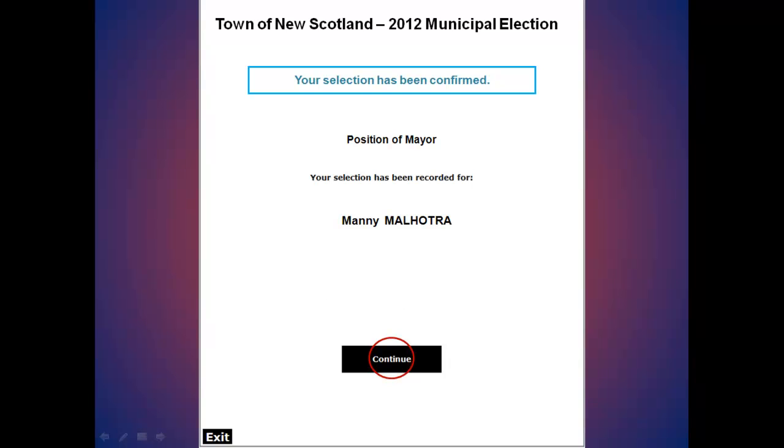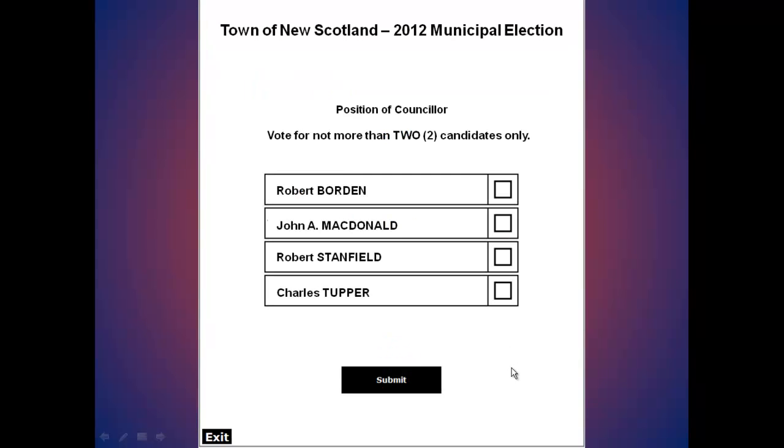Once you've successfully cast your ballot and the information is confirmed on the screen, you simply hit the Continue button and you're presented with the next race. In this particular race, we're going to be voting for the counselor. Matter of fact, we're going to be voting for 2 counselors out of our list of 4 counselors. So this is what's called a multi-select ballot. As in the last race, you simply move your mouse into the area to the right of the candidate of your choice in the box, and you click your mouse, and it puts an X in that box.